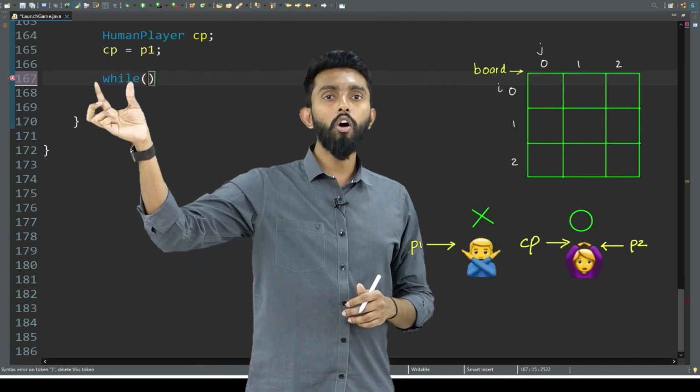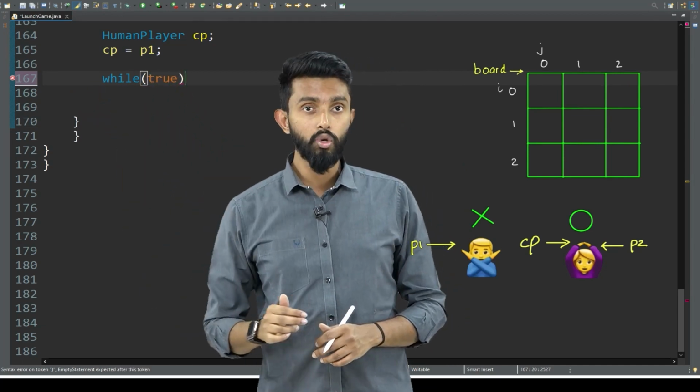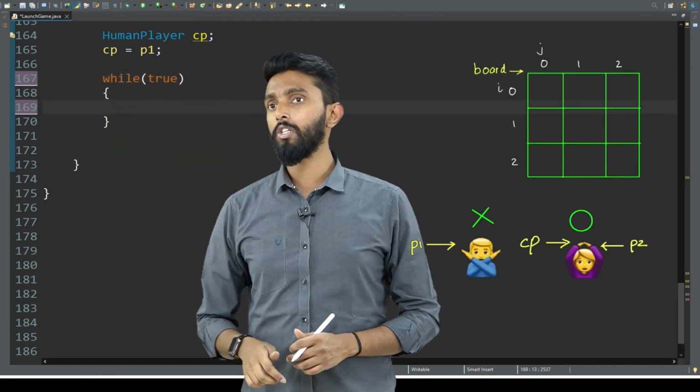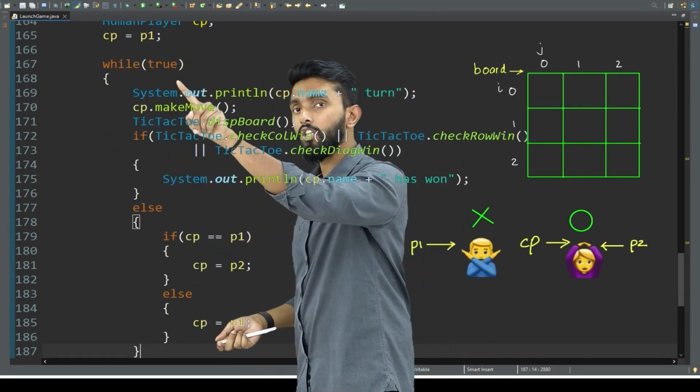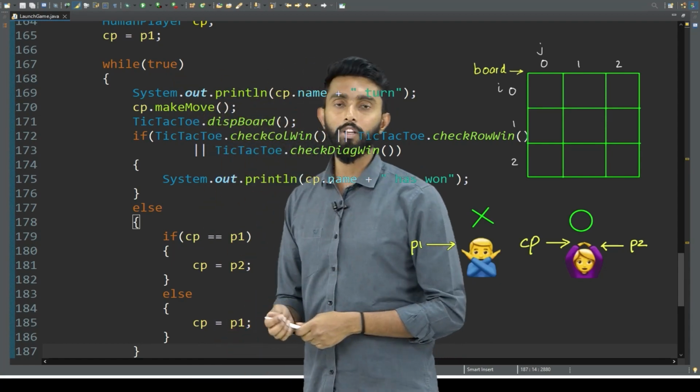While is read as long as condition is true. Directly I'll tell true, which means condition is always true. Inside this I will paste, which means since condition is always true, this keeps repeating. I hope you will understand.